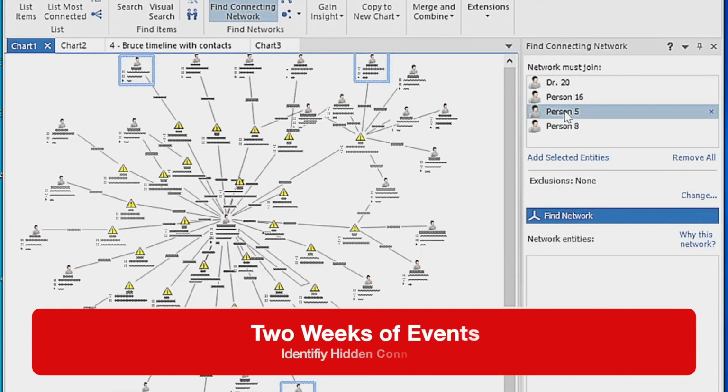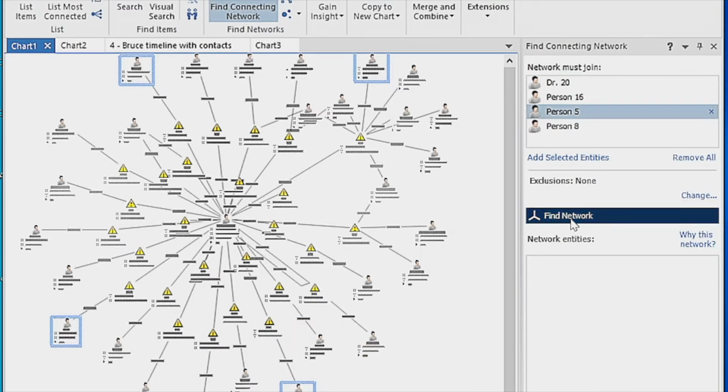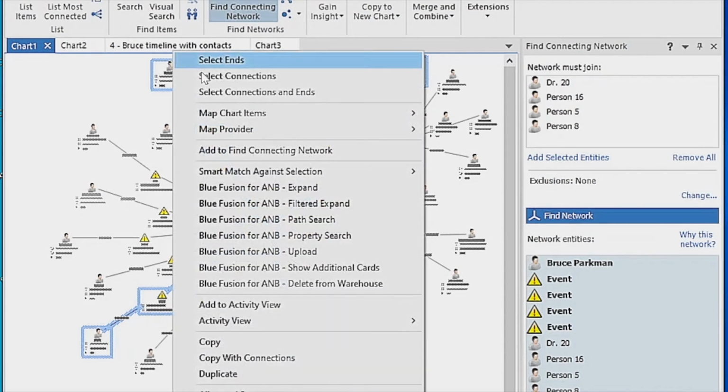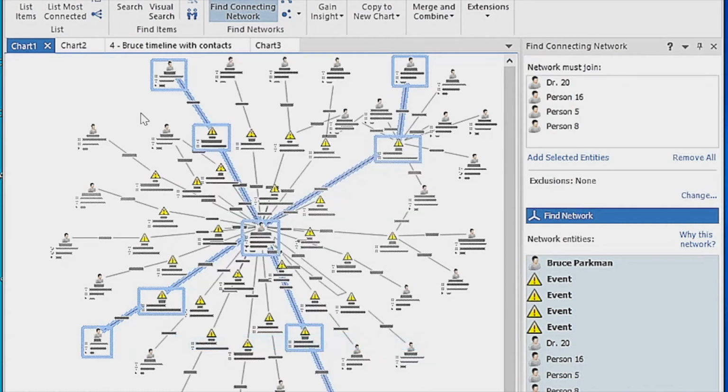Now, if we want to identify any hidden connections or things in common between the contacts, we can simply select 3 or more, and with a single click, we instantly see how these PUIs are related, all through our original PUI, Bruce Parkman. We see he is what the other 2 have in common, which can help with determining how and where outbreaks or hotspots start.